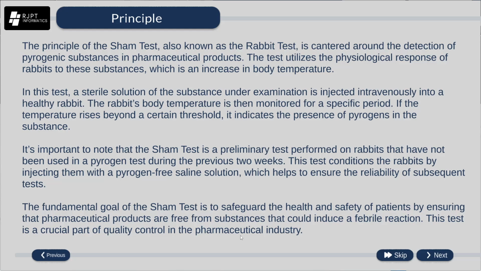the fundamental or main goal for performing the sham test is to safeguard the health and safety of the patients by ensuring that the pharmaceutical products that are manufactured are free from those substances that can induce a febrile reaction, in other words, they are free from pyrogens. So that's why this test is a very crucial part of the quality control, the QC department, in the pharmaceutical industry.